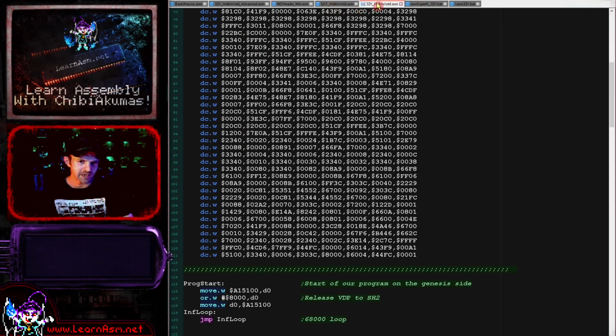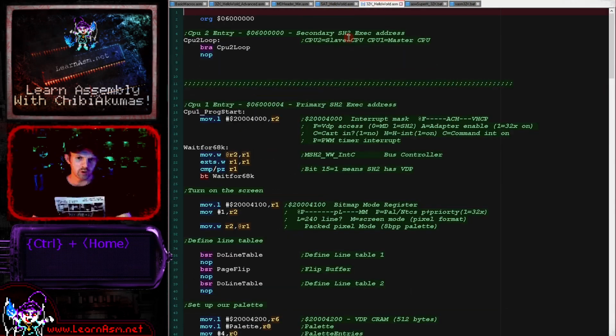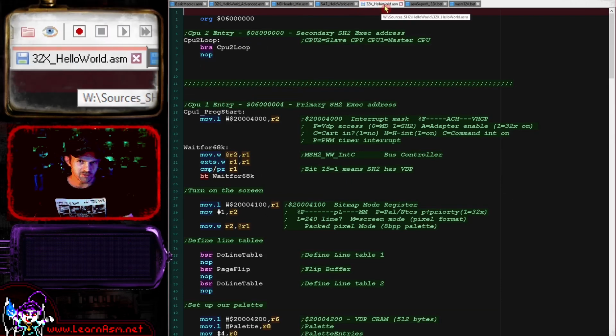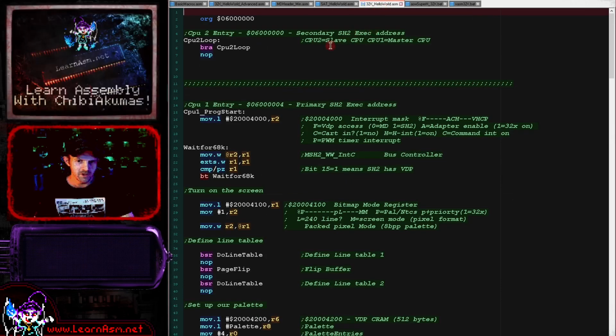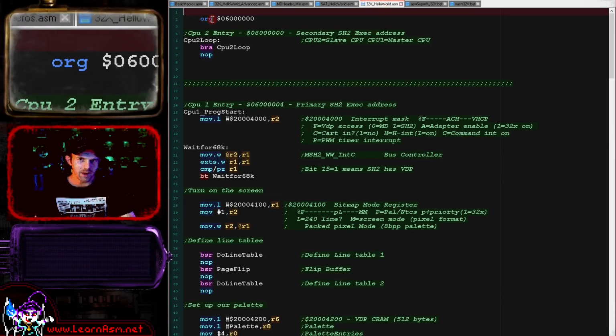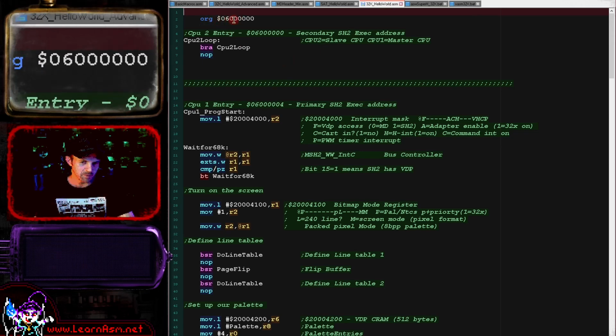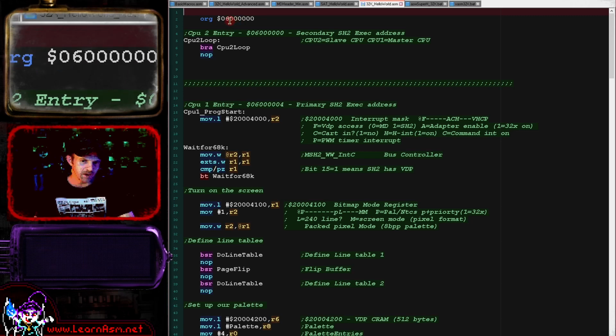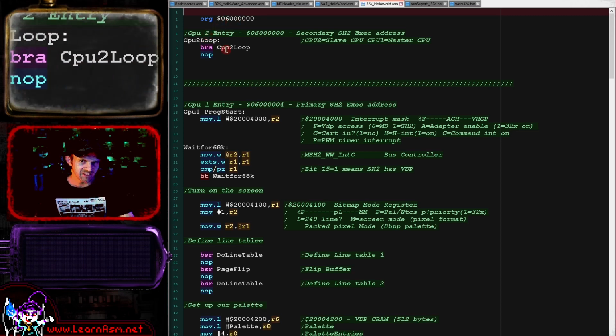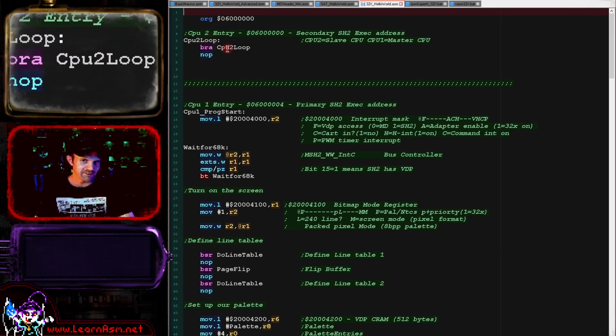Okay, so we'll look at how to assemble that in just a moment, but let's look at our 32X program now, 32X hello world. So this is our minimal 32X example. Now, the origin is at this address here, which is where the cartridge will actually end up being copied to in memory. Now, the first thing we've got here is the CPU2 loop, and it's just an infinite loop here.